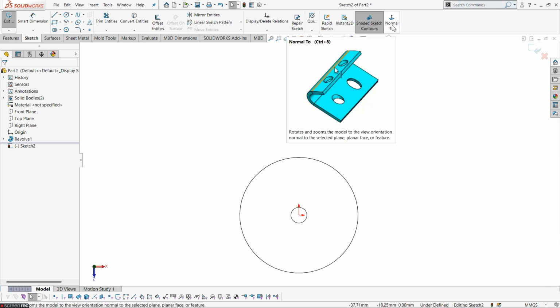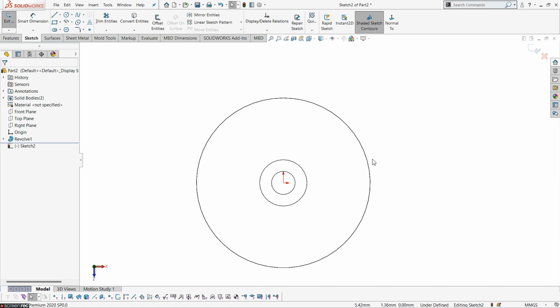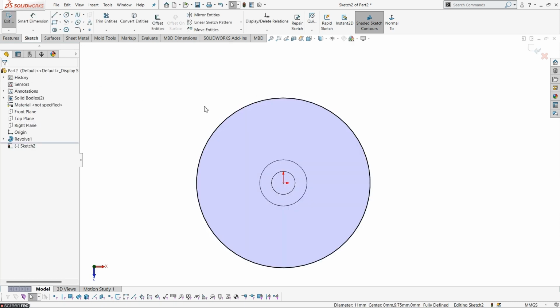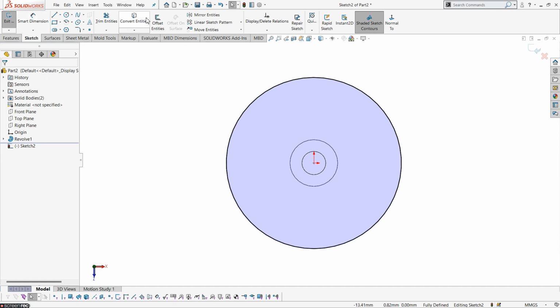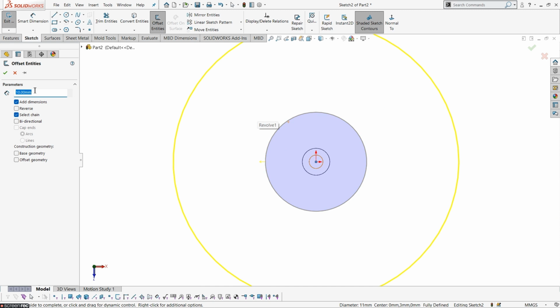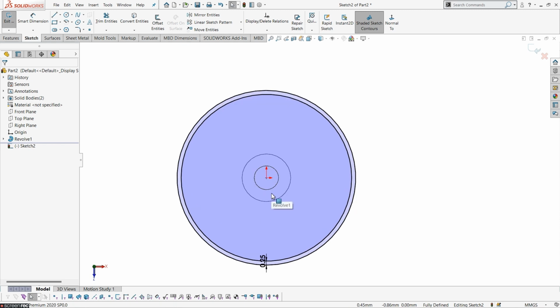Use this face to form a profile. To draw a profile, first convert that outer edge into a sketch. So go to convert entities option, select that outer edge and click OK. Now the outer edge's profile is converted into a sketch. Again I need one particular circular profile. So select offset entities and offset by 0.25 mm. Now go to reverse option. The profile is reversed.